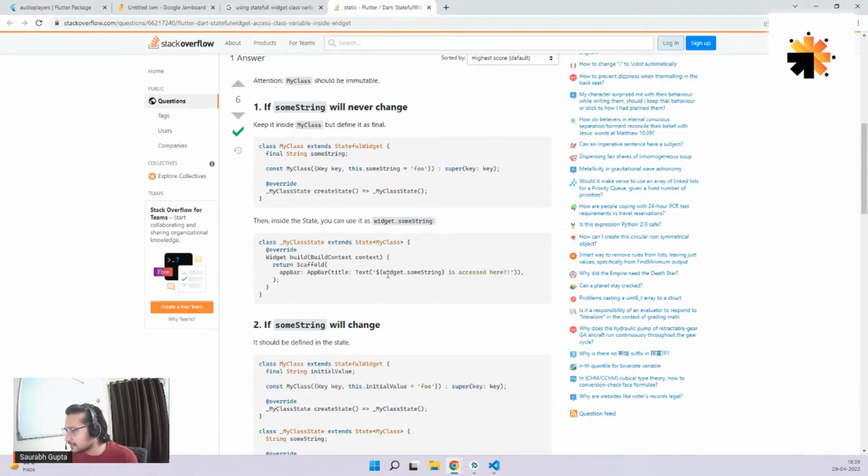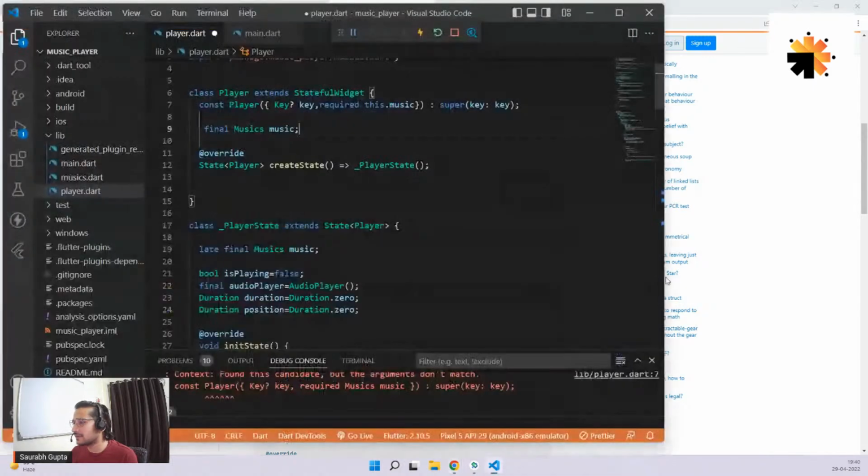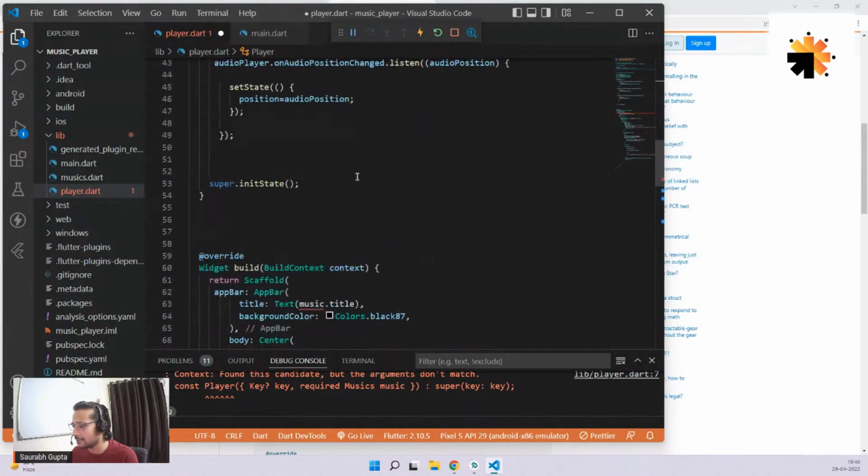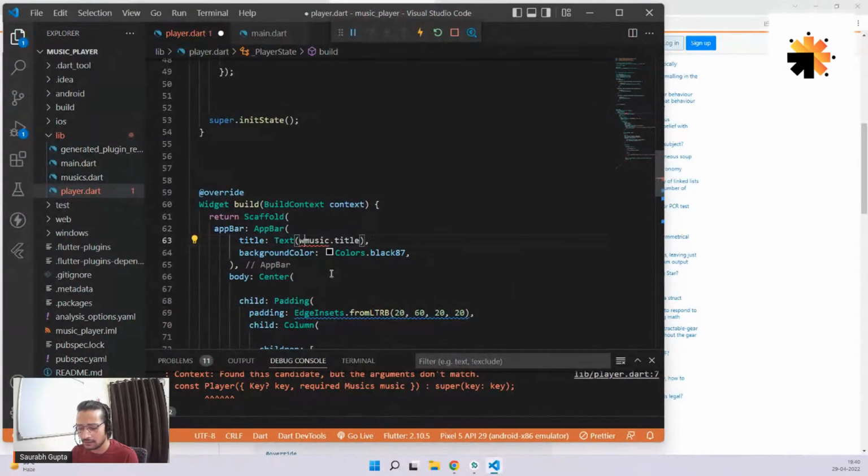Okay, they're using it like this, with the help of this widget. So yeah, no issues, we got it. You have to use a property called widget like this. We don't have to define it. We did it correctly, guys. If you want to use any variable from here, you just have to add widget in front of it.